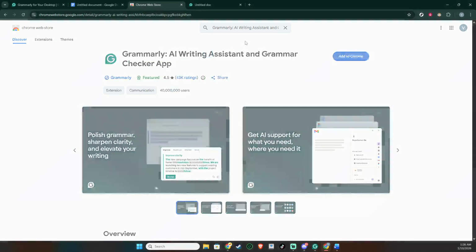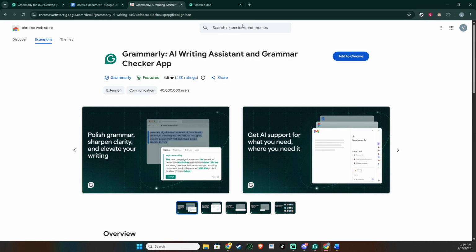Type Grammarly into that search box. In the results, look for the Grammarly extension, which is the grammar and spelling checker you're expecting. The official listing will clearly mention Grammarly as the developer and describe features like real-time writing suggestions. Taking a second to confirm you're on the official page helps you avoid lookalikes.